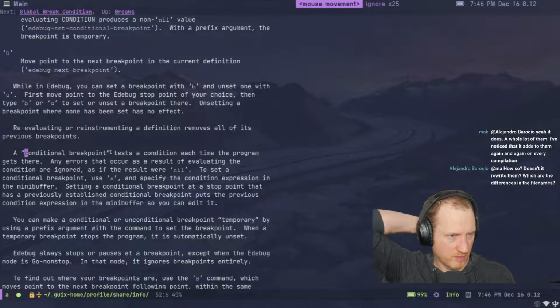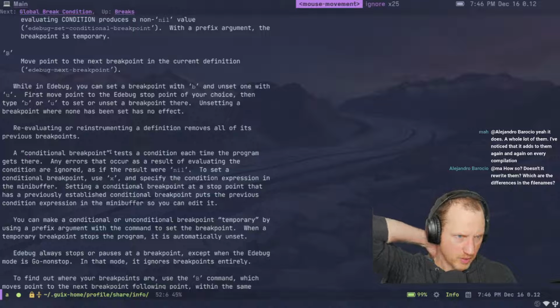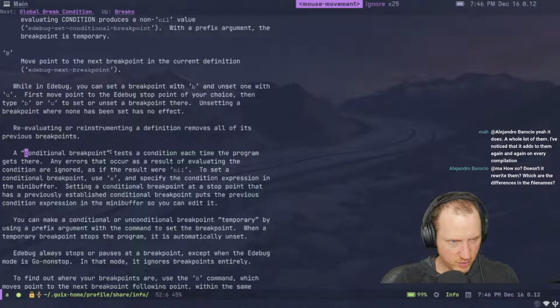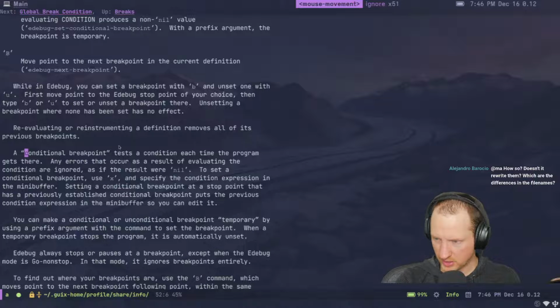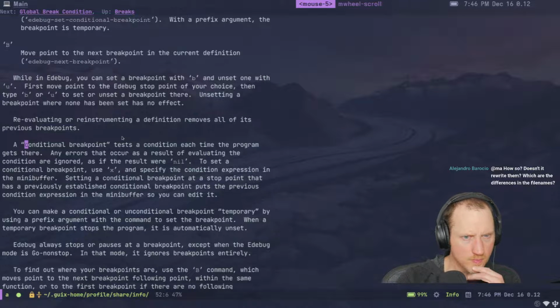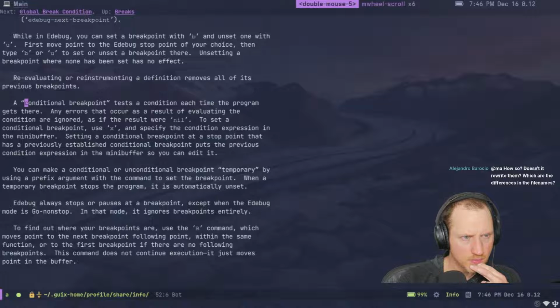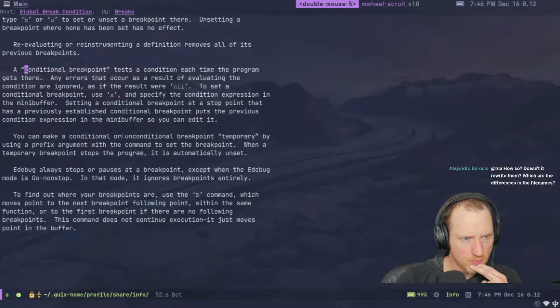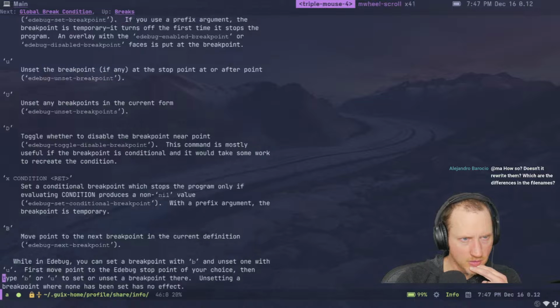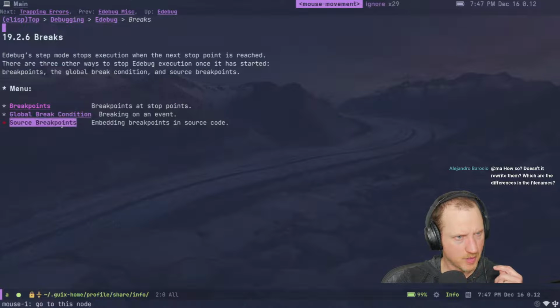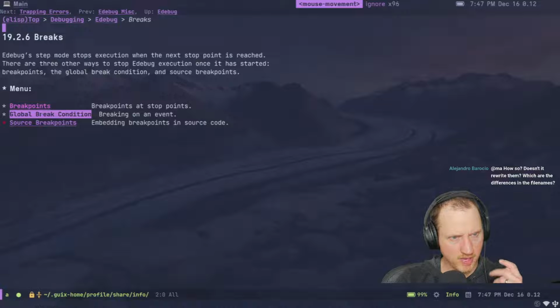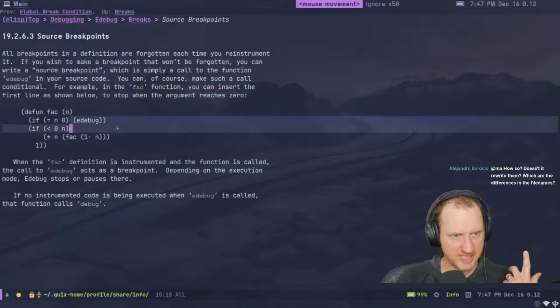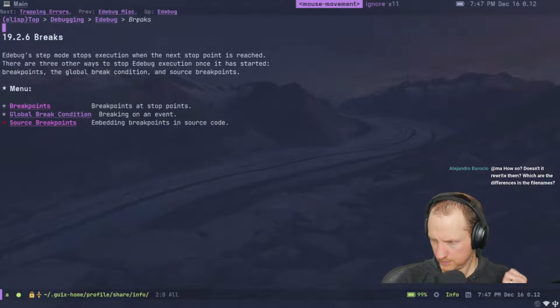Test a condition each time the program gets there. Any errors at the error occurs as blah, blah, blah, whatever. Can I get the value of the expression? That's kind of the only way that it would be useful, I think. Yeah, they're not really explaining that, are they? Embedding breakpoints in your source code. Yeah, okay. You can just call Edebug. That's fine.